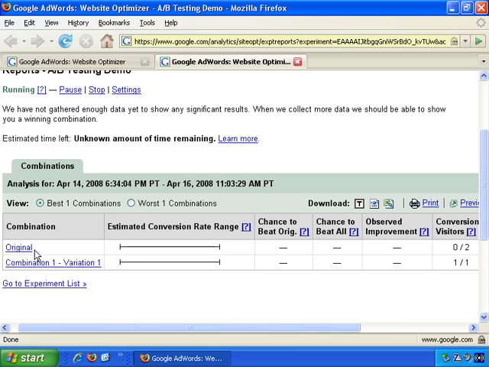But it's really the estimated conversion rate range, the chance to beat the original, the chance to beat all. They're Google's way of trying to be as helpful as possible about the outcome of the test before the test has fully run its course. Okay, chance to beat all. Very similar to that. What is the chance that this combination will beat all other combinations? Again, presented as a probability.